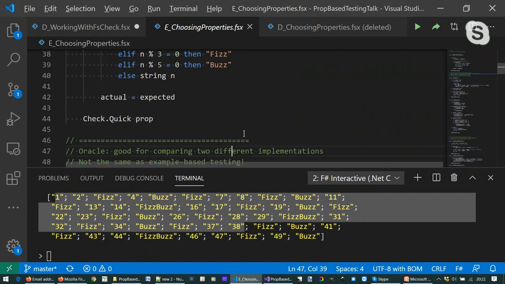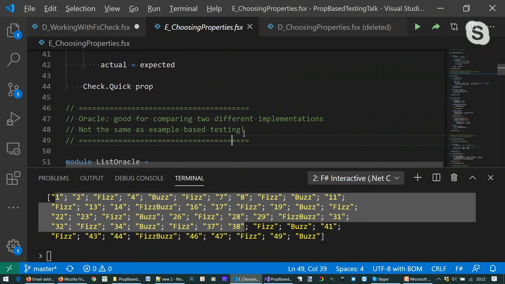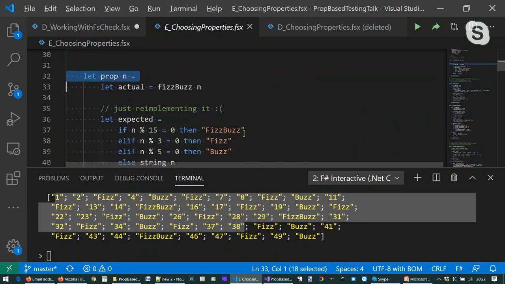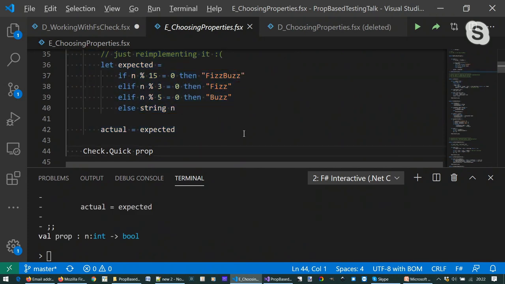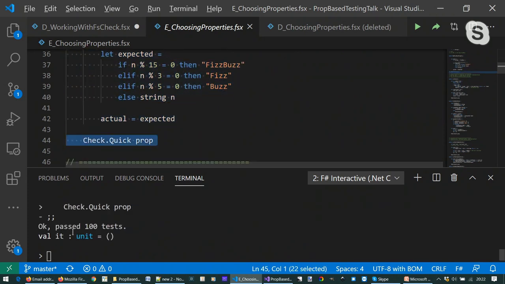Okay. So, I mean, I can do this. I'm going to write a little property here. And is the implementation the same as my expected? And it says, yes, it passed 100 tests. It's all good.